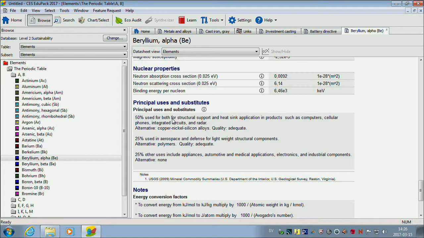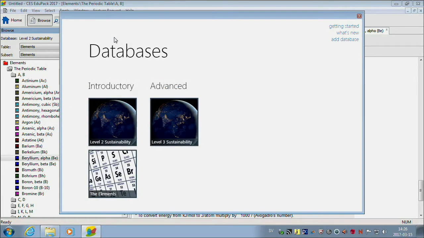Okay, so let me now go to level 3, and the way to change the database is to use the change button there, which takes you back to this screen, and we can go into the advanced section of the databases and press for level 3 sustainability.